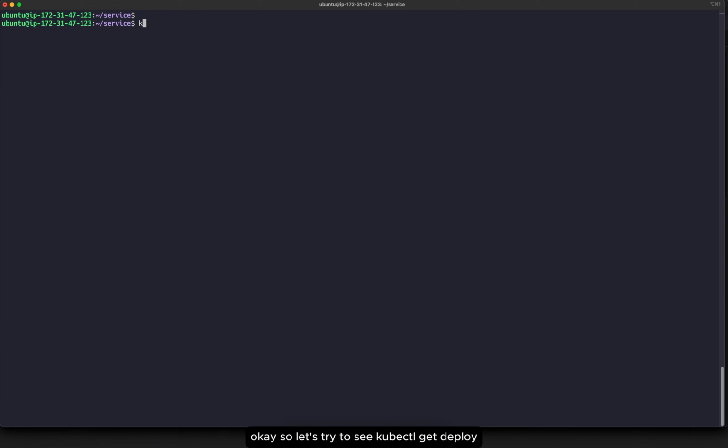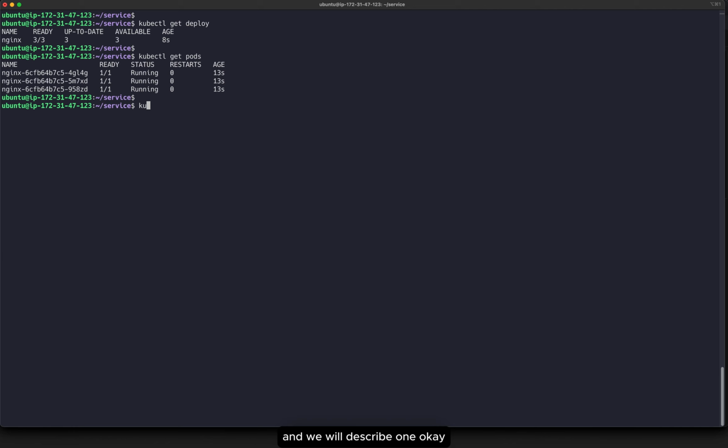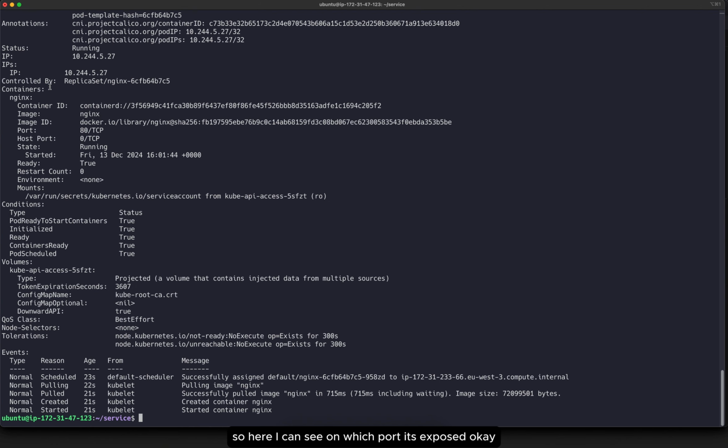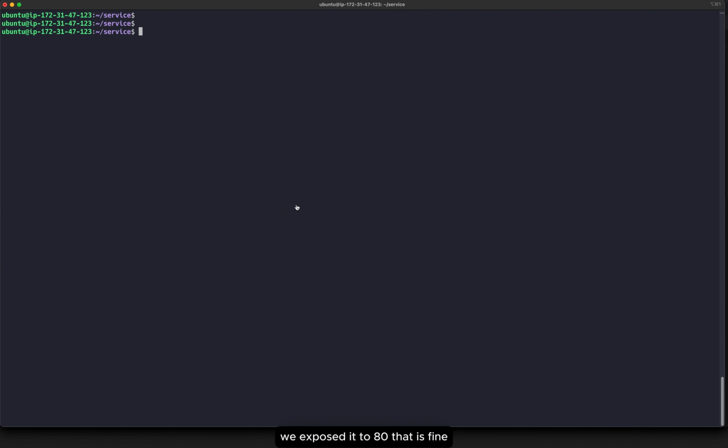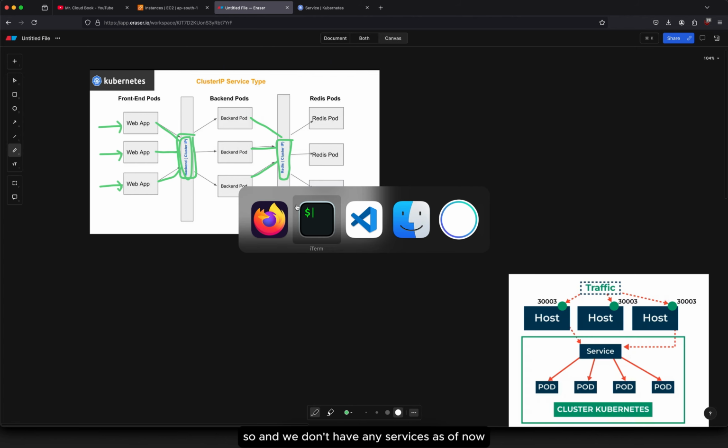So let's try to see kubectl get deploy. Okay, kubectl get pods. And we will describe one. kubectl describe pod and give one pod name. So here I can see on which port it's exposed. See here 80. We exposed it to 80. That is fine. And we don't have any services as of now.